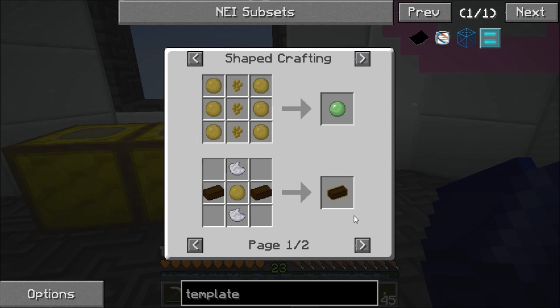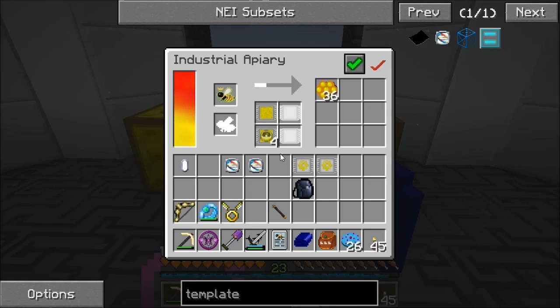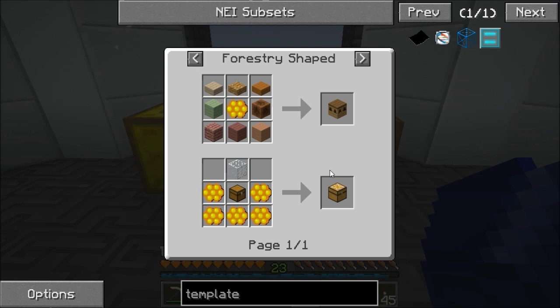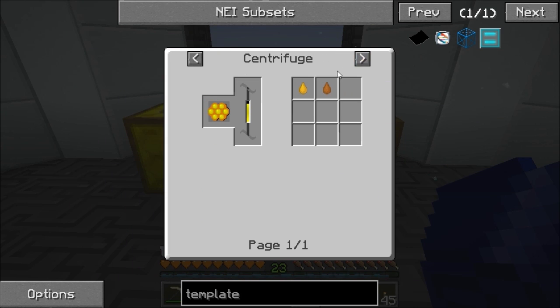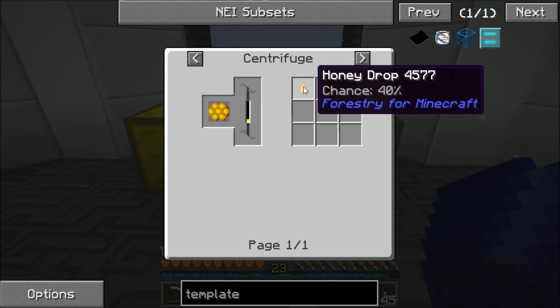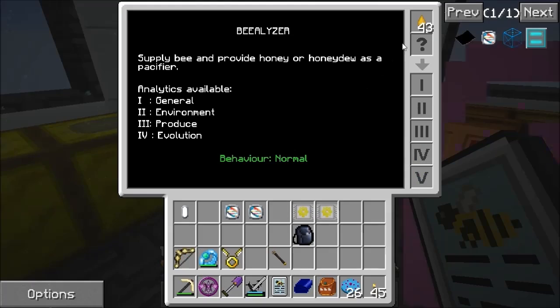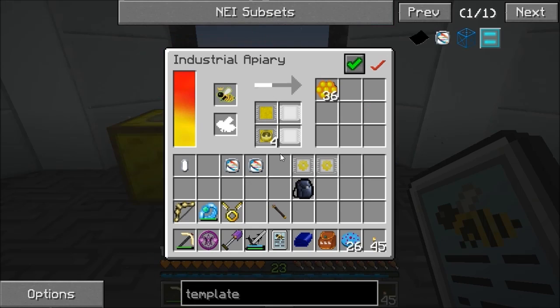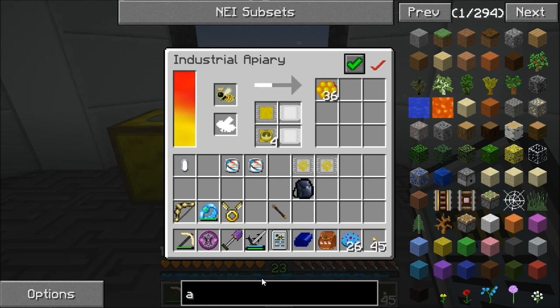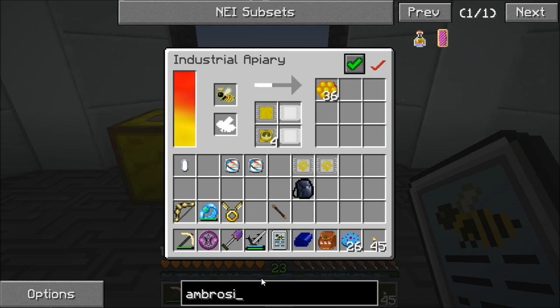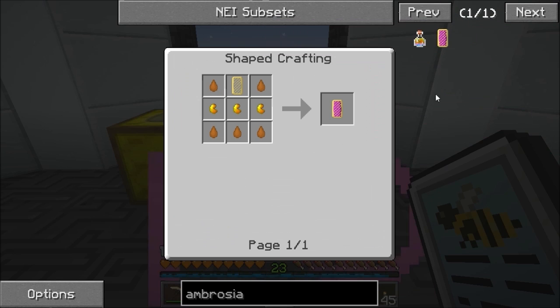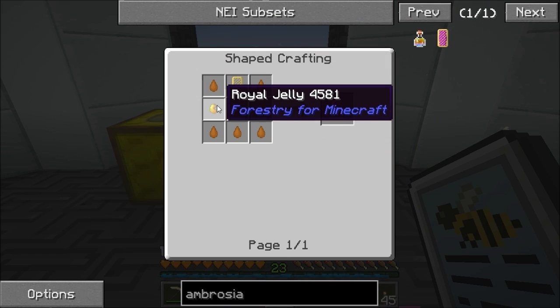Glass, well, you need it for stuff. And we've got the dripping one, which is a good one, which gives you the honeydew. And you get a chance of honey drop, but you get honeydew from that. You can use honeydew in there as well, but honeydew is one of the things that you need for the ambrosia, which, there we go. That uses honeydew and royal jelly.